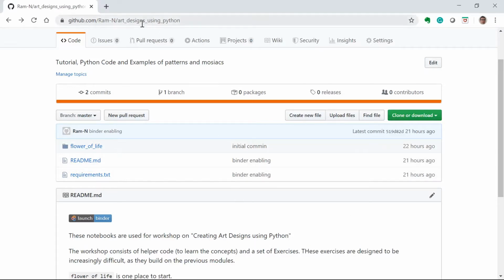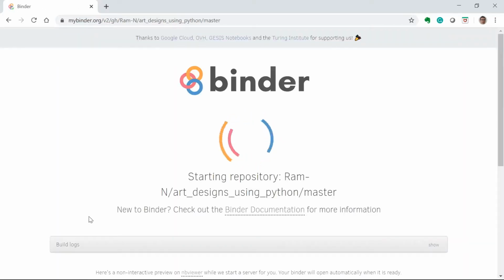If you come to this particular GitHub repo, which I will link to in the video as well, it's called Art Designs Using Python for now. The important thing is that I try to make it as easy as I can, so there's nothing to download. You don't even need to download Jupyter or Python or Matplotlib or anything. You just come here and see this launch binder button.